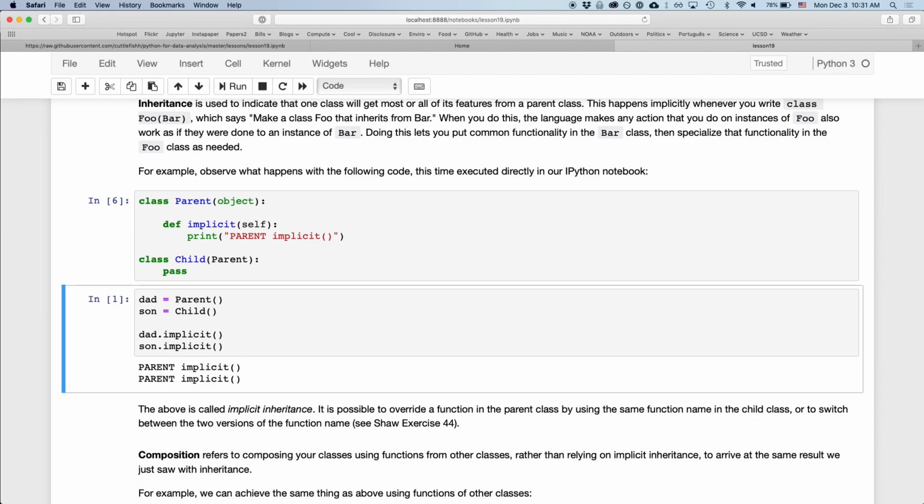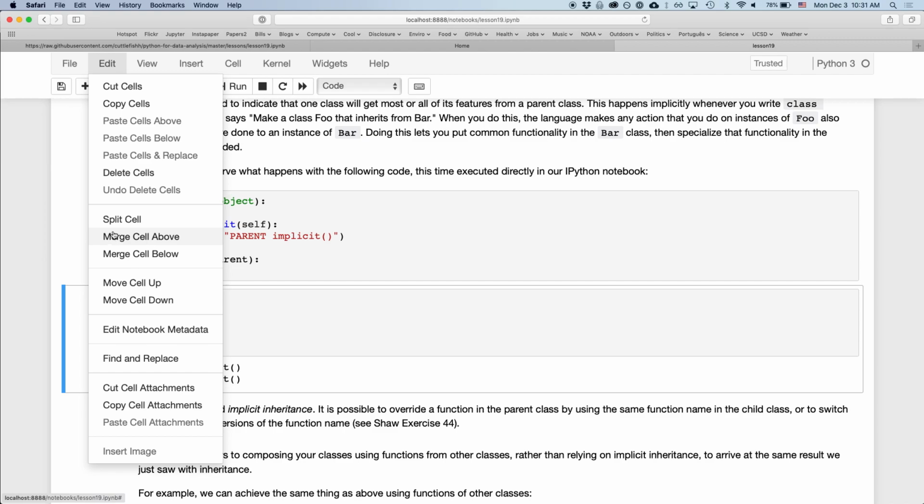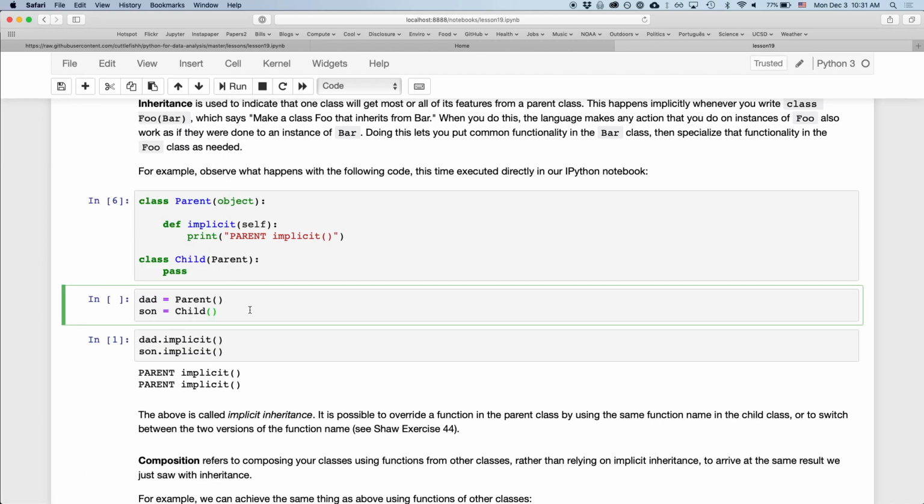So here we can create those two classes, and then we're going to create these two instances. So we can split that again just for fun. So we're going to say dad is an instance of parent and son is an instance of child. And then when we type dad.implicit, it's going to print this statement.